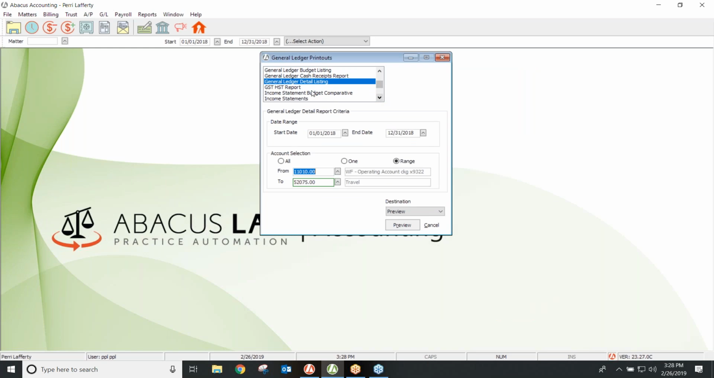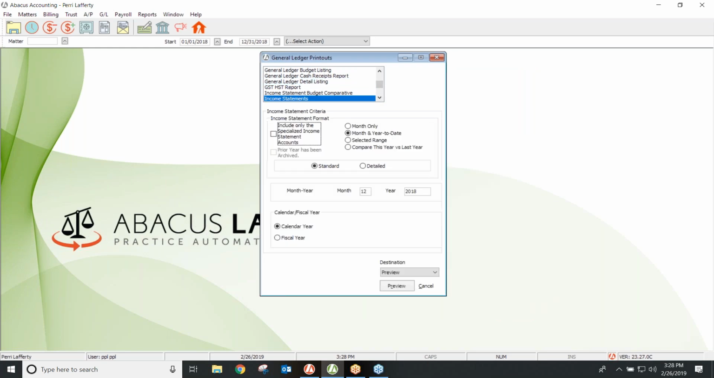Okay, this one is a Canadian report, so we don't need to worry about that. Income statements, obviously that's a good thing. What we're looking at here is you have 4 or 5 different ways of pulling an income statement. So here we are. We could do month only. We could do month and year. You can pick your own range that you want to do from through, or compare this year versus last year.